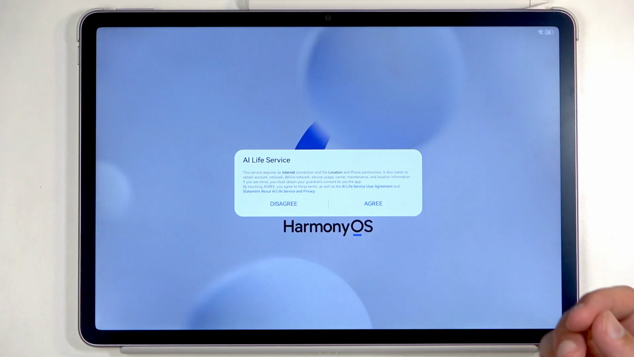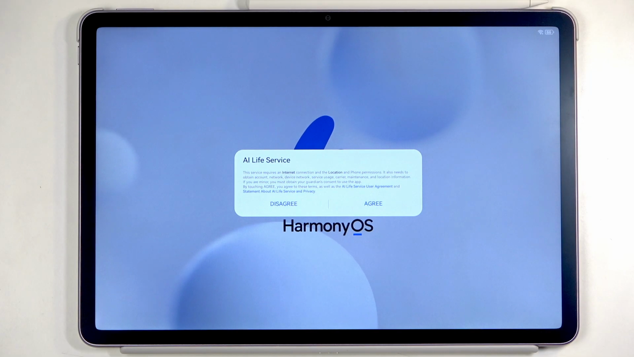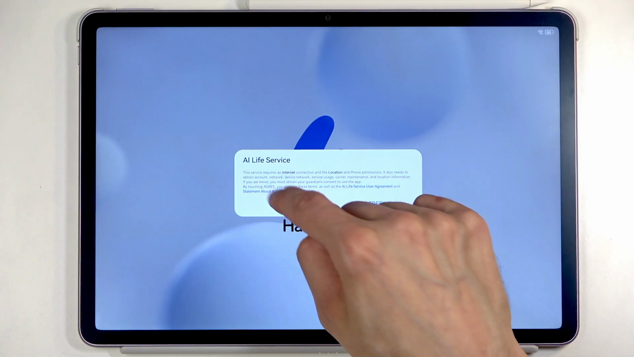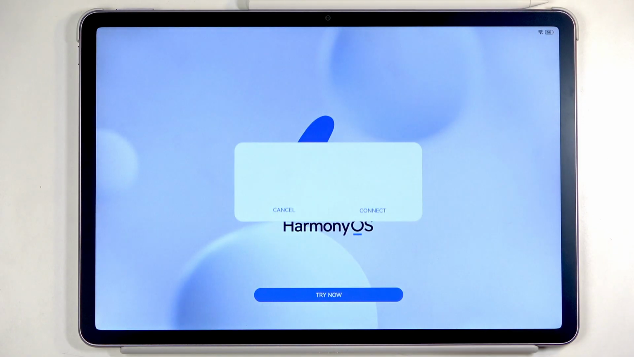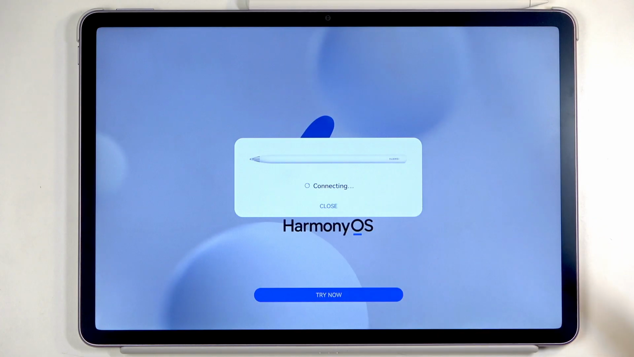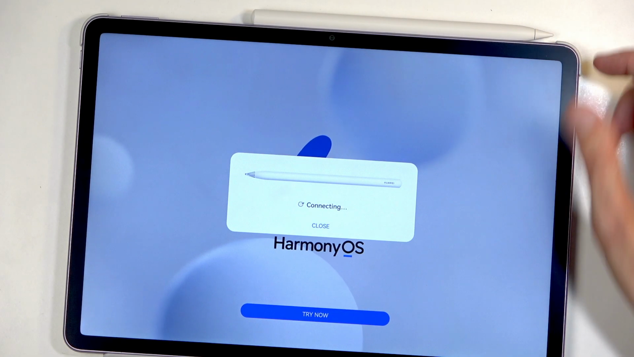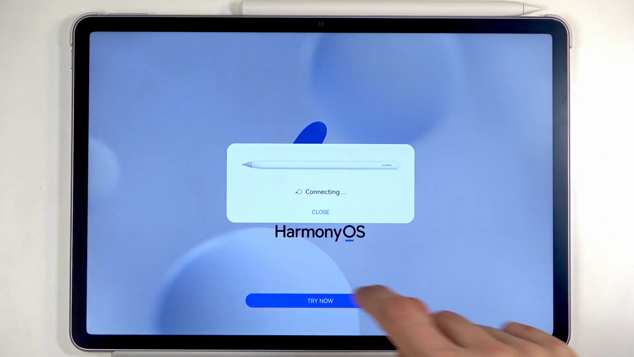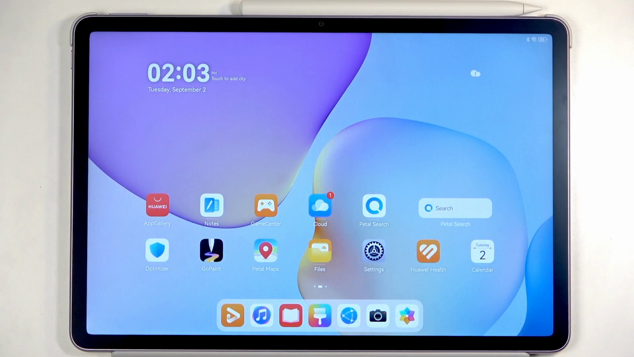Before that, it's going to want to force down my throat AI crap, so no, cancel. Connect, that's the pencil, that is right here. And let's see, try now. Just go close this right now. There we go.